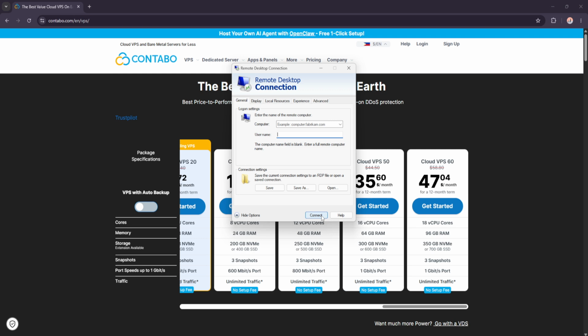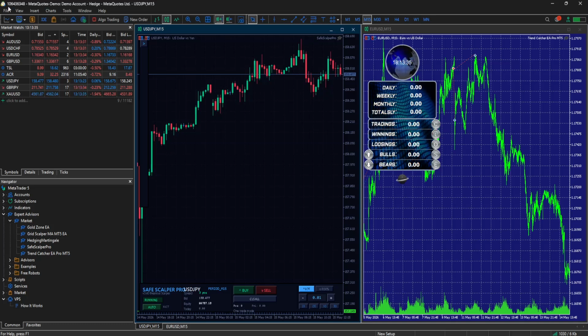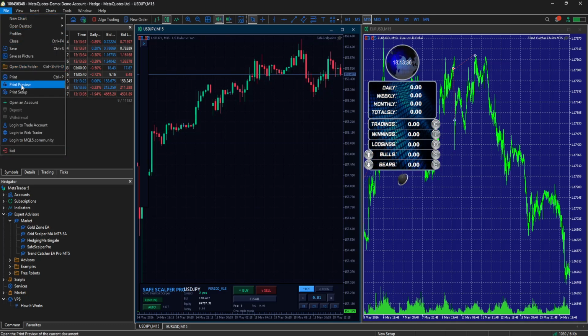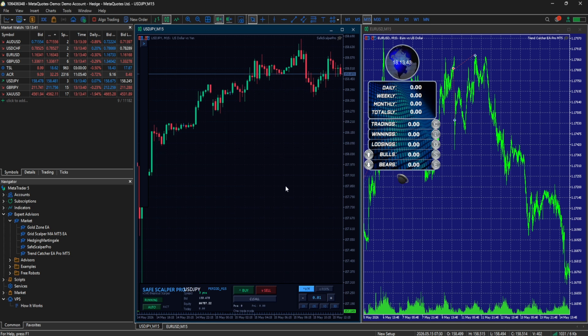Now open MetaTrader 5 on the VPS. In the platform, go to File, then log in to Trade Account. Carefully enter your trading account number, your password, and select the correct broker server from the list. Click Login. Look in the bottom right of MT5 for the connection status to confirm you're online.